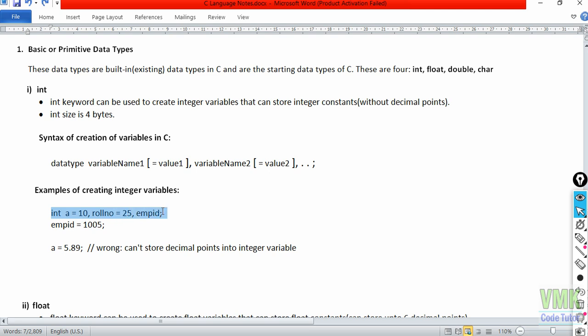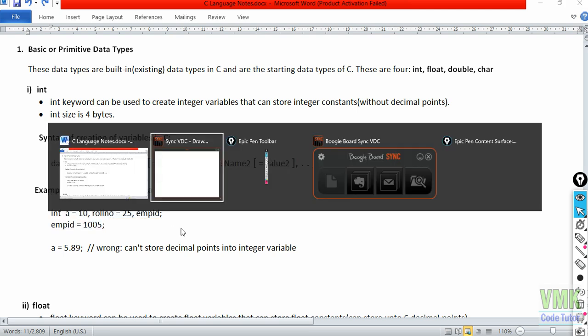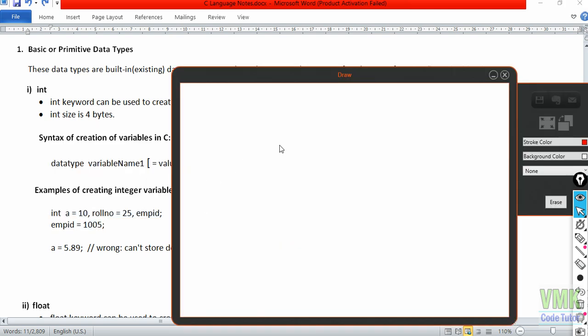Int keyword. After creating the int variable, I am storing here empid is equal to 1005. Yes, after creating the variable you can store the value. Got it? Let me show you the memory representation of this particular statement. Let me explain on the board.